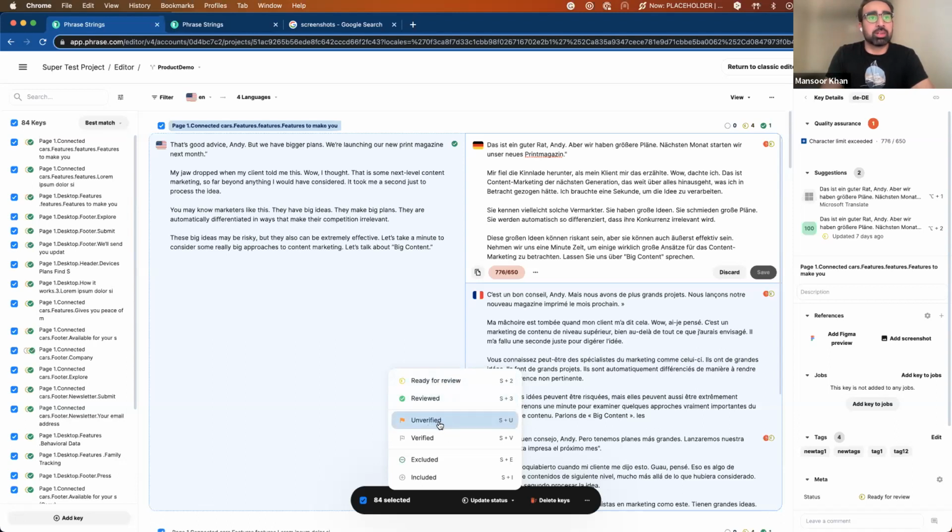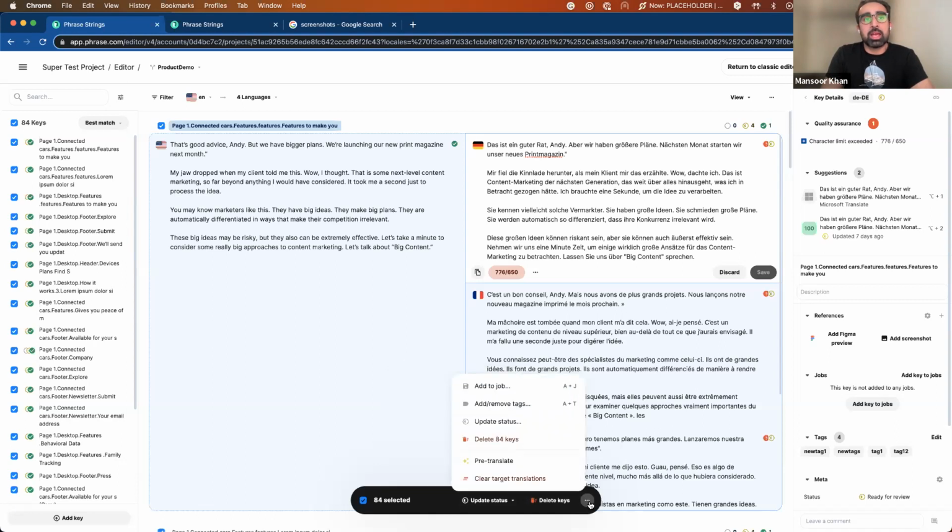legacy batch actions like unverified, verified, excluded, included, those are grouped together in the updated status. You can, of course, also delete them. And then you can also, somehow I can maybe move this.